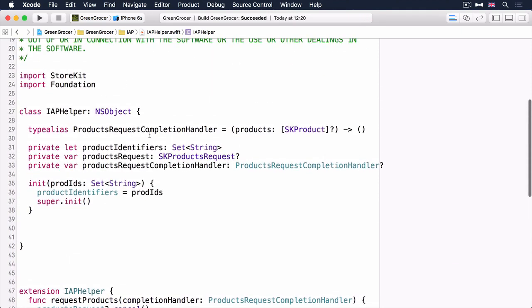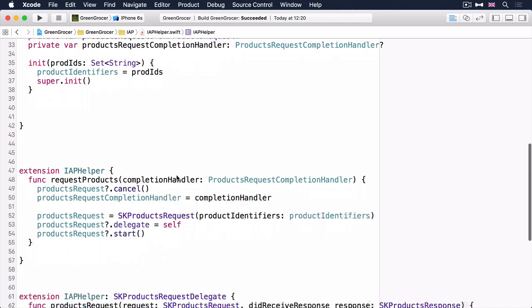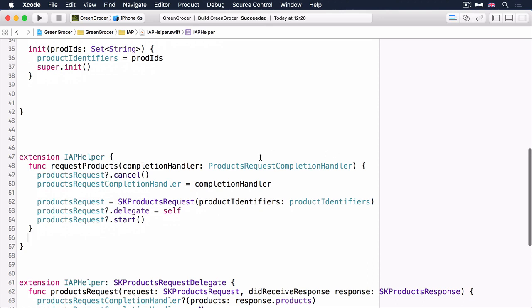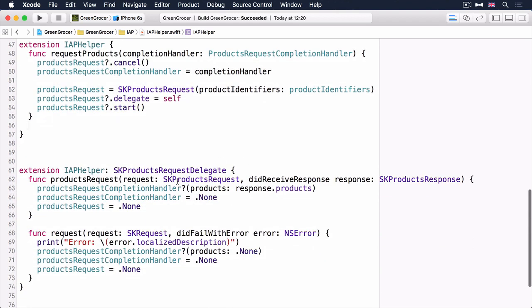So how do you use this IAP helper? First of all, you provide it with a set of strings that represent the product identifiers that you expect to be associated with this app. And then when you want to get a list of products, which you'll need to do in order to buy them, you call this request products with a completion handler. That will go away, ask the store for all of the products that match the identifiers that you previously provided, and then it will call your completion handler back with the list of products, or nil if there's an error.